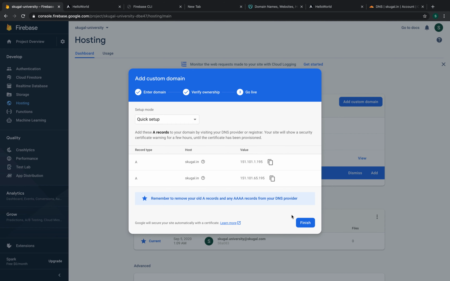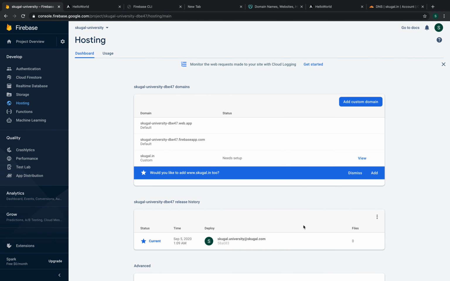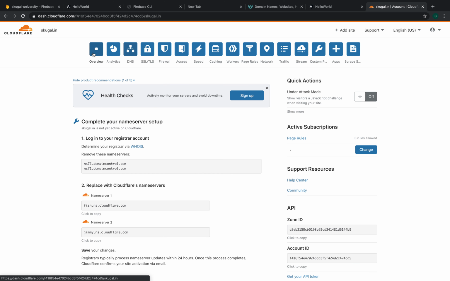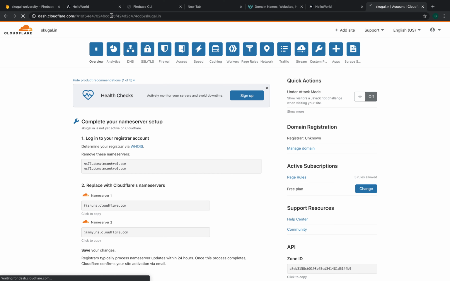Now I'll go and click on finish. Once I click on finish, it will send me a notification that it needs a setup. Needs a setup means school.in needs an SSL certificate from Firebase. Once the Firebase certificate has been done, the needs setup will be gone. And you can see the school.in over here, and it has been added to Cloudflare. Now let's go to overview and refresh the page.